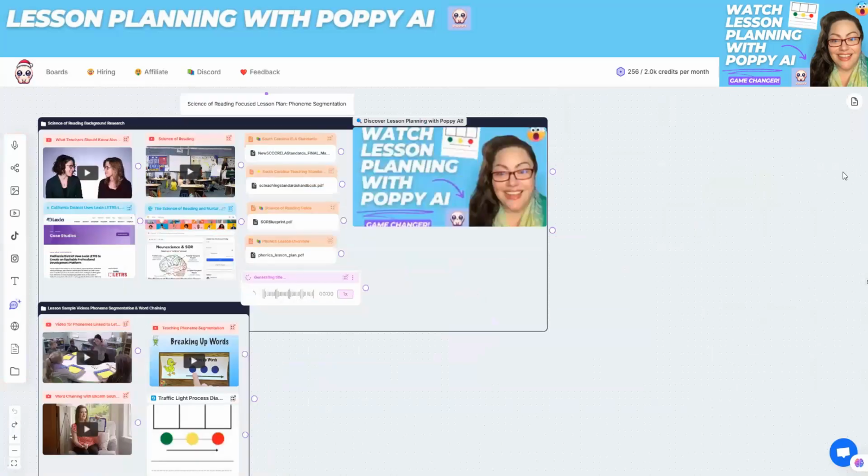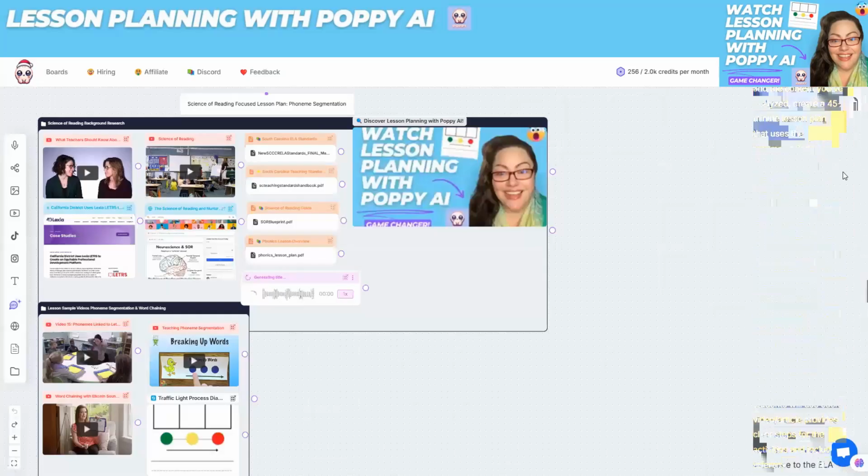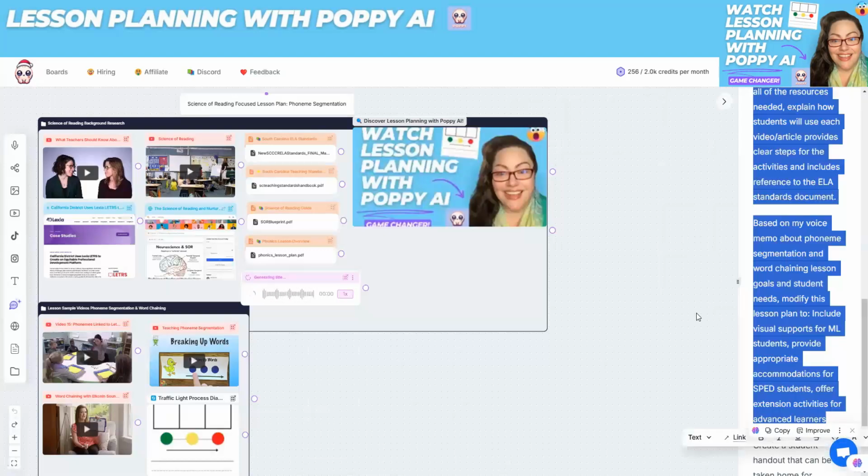Now, the cool thing about Poppy AI is that if you've ever heard of Notion, this actually has a Notion-like template over on the side. So I was able to put what I already thought through the prompting and what I wanted to ask it. So I put that over here for myself. So I'm going to go ahead and copy what I want to ask it first. And it's going to be kind of long because I really thought through it.